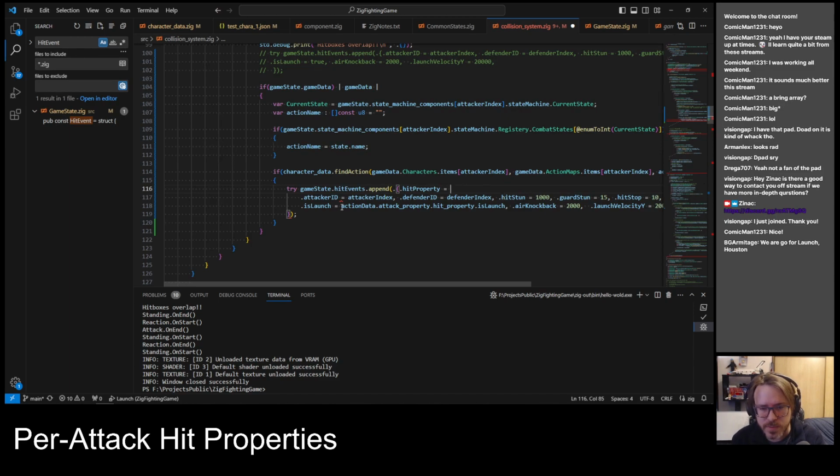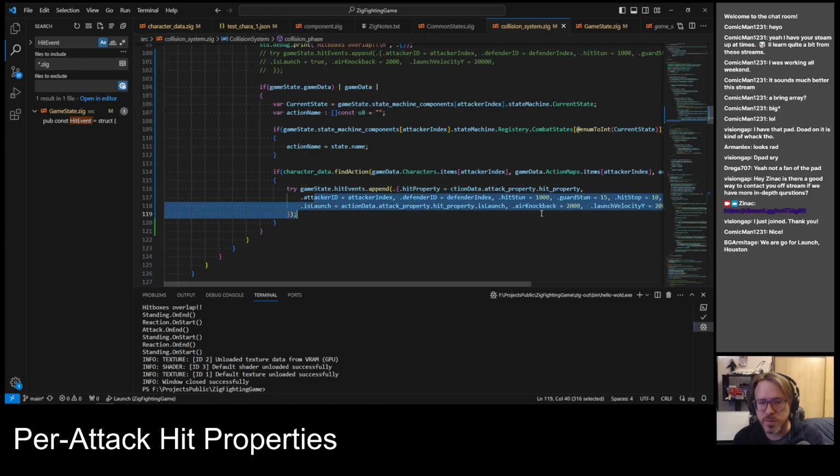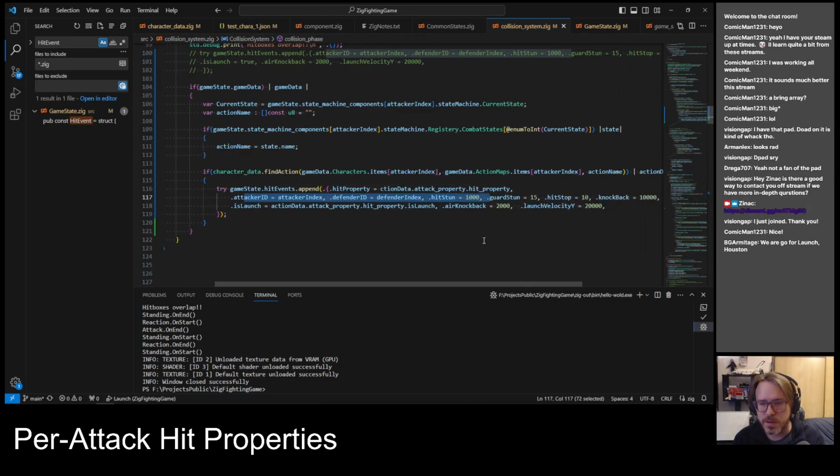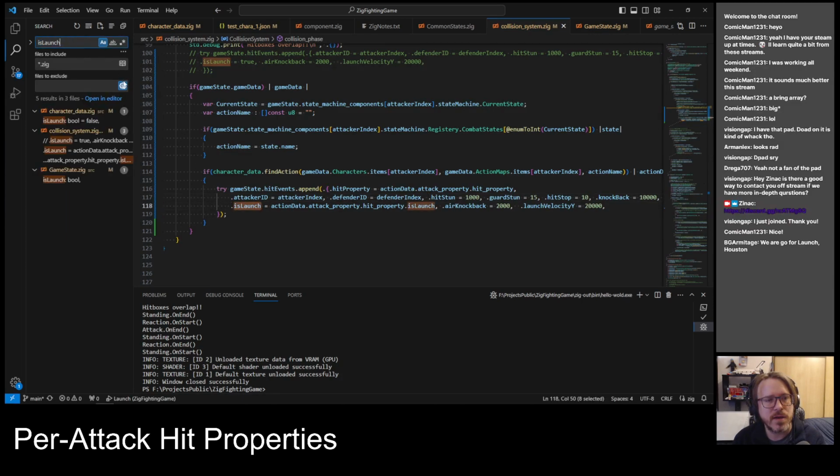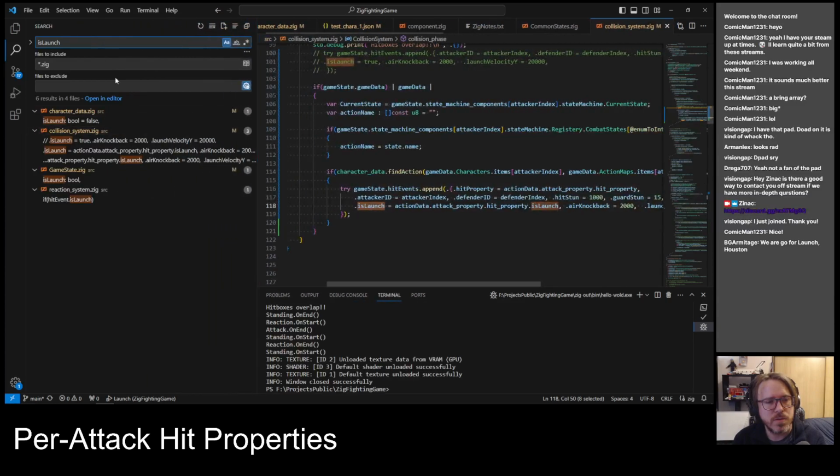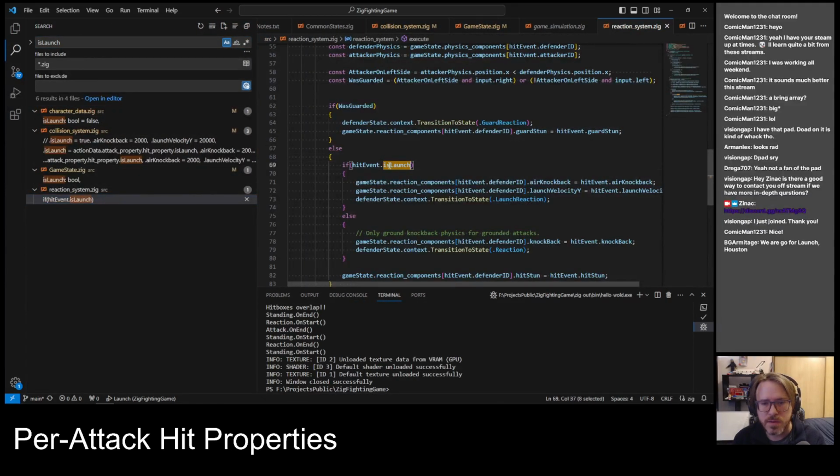See how we have the action property here. So we're just going to copy that over, right? And we're going to start ignoring all these other properties here in a second. But you'll see where we use this, like isLaunch. We can just completely get rid of that here in a bit. For example, we're going to find where we use that. isLaunch is used here. Okay, so instead of that, we'll do hit property dot isLaunch, and it should work in the same way.